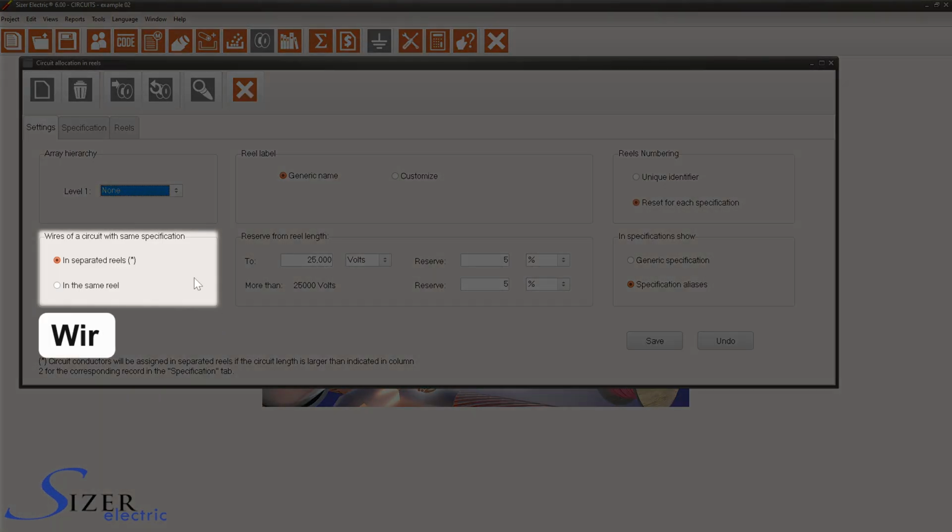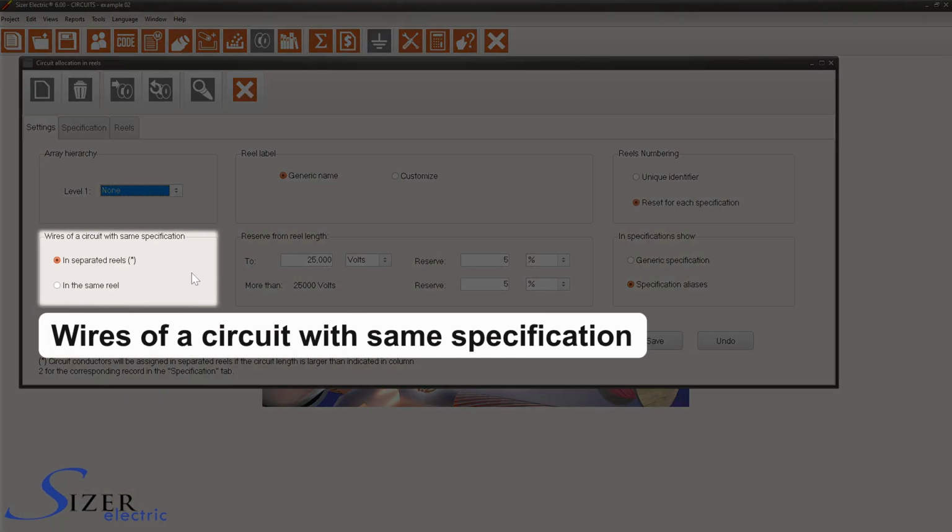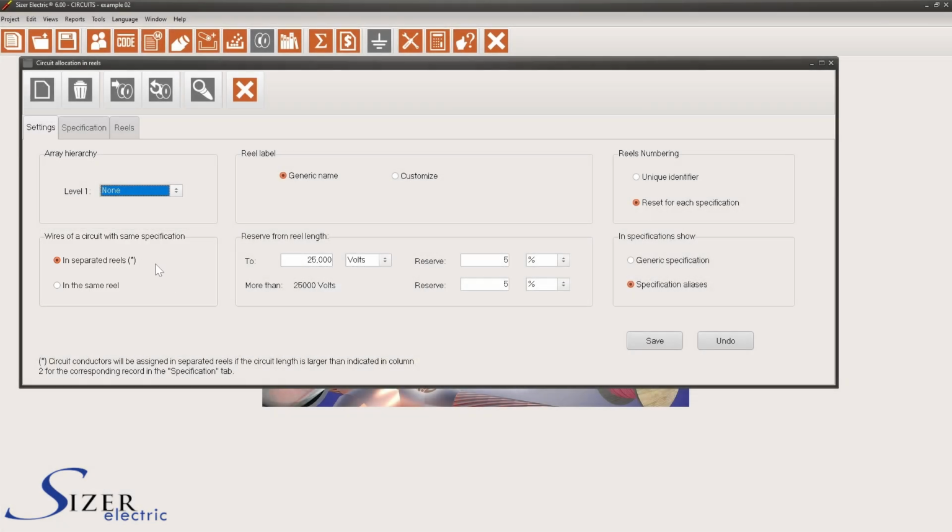The section Wires of a circuit with the same specification indicates whether the different wires of a circuit will be assigned to the same reel or whether each of the wires is required to be assigned to a separate reel. For example, for a 3-phase circuit, if phase A, B, and C are required to be located on the same reel, we select the In the Same Reel option. If, on the other hand, we require phase A to be located on reel 1, phase B on reel 2 and phase C on reel 3, we select the In Separated Reels option.